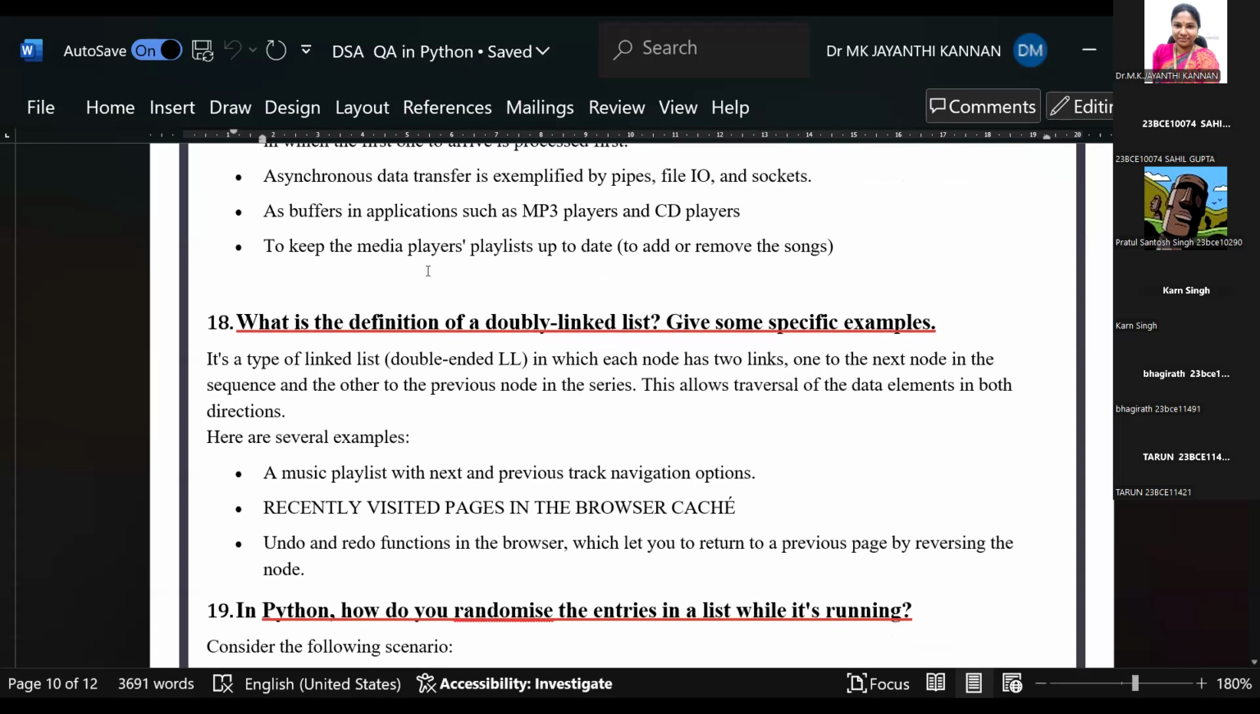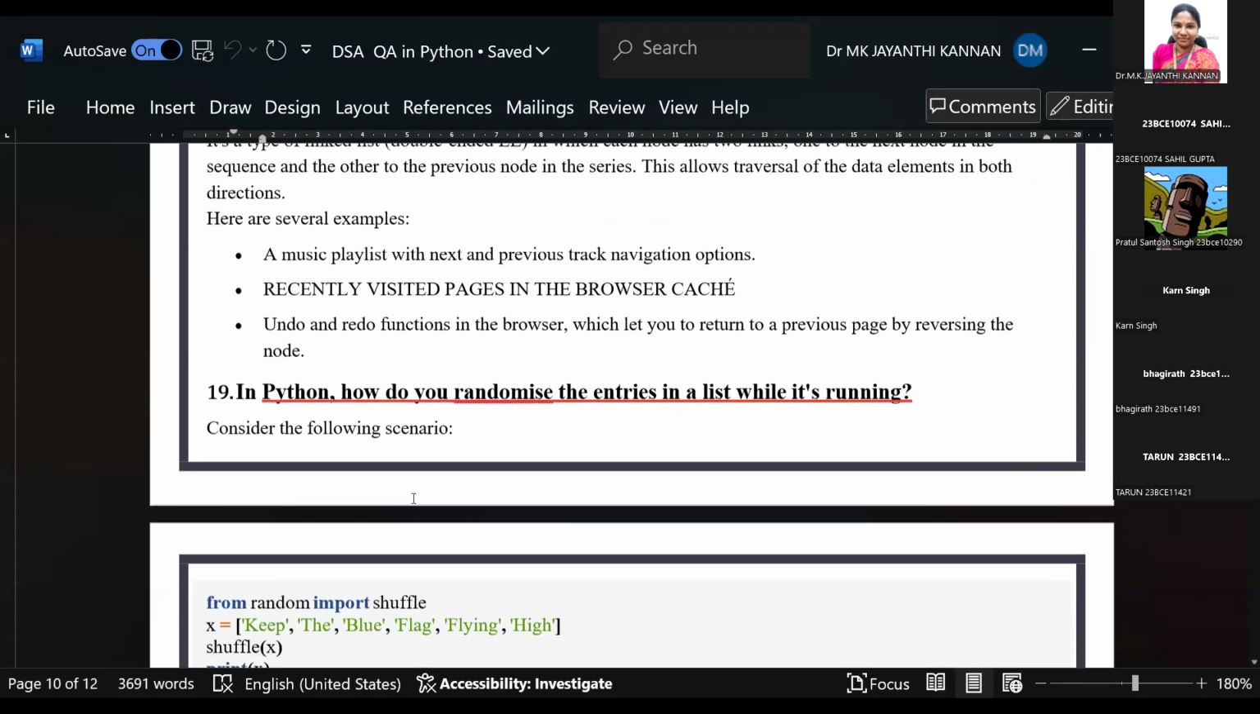If you take what is the definition of doubly linked list, to give some specific examples. So we know very well doubly linked list is having, each node is having previous and next pointers and data field. And it's having two special nodes, header and tail nodes without any data.